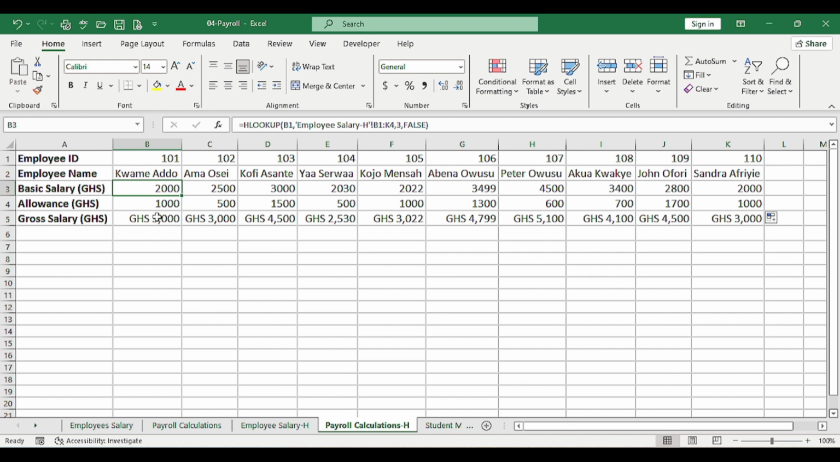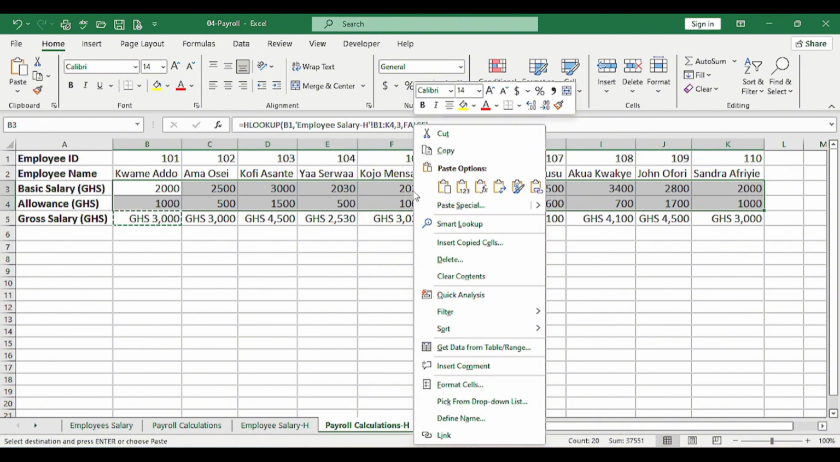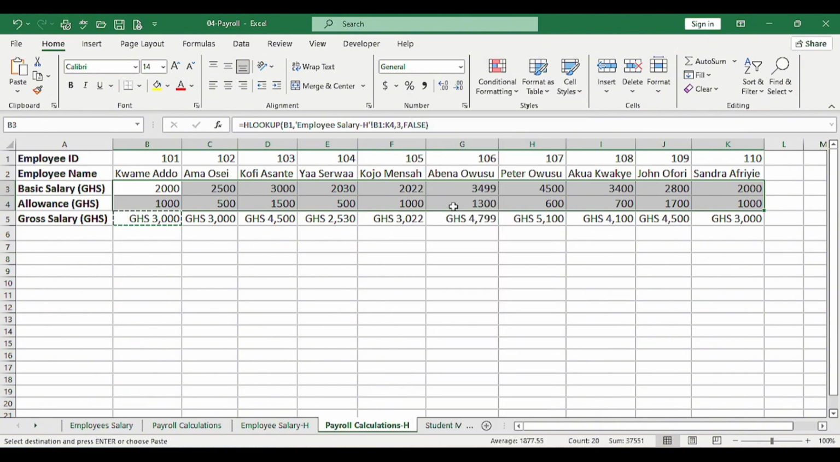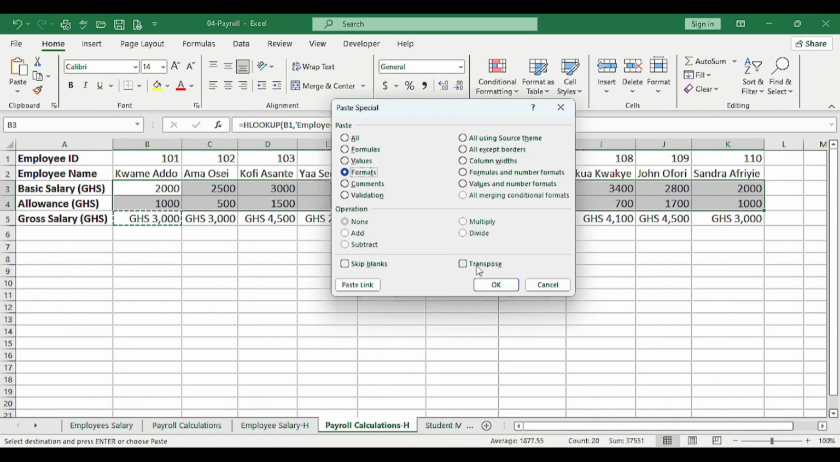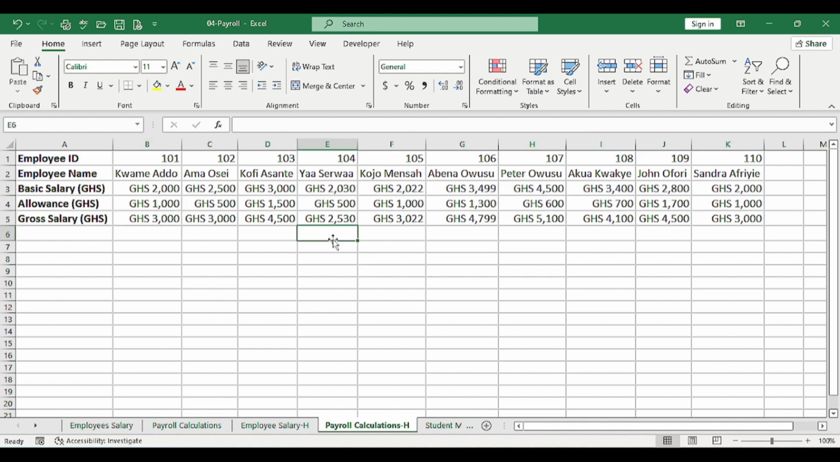So I want to format this to get the currency symbol. So like I showed you earlier, you copy one cell here, select everything, which is every number. Right click, paste special. That's okay. And that is it. This is how the HLOOKUP function also works.